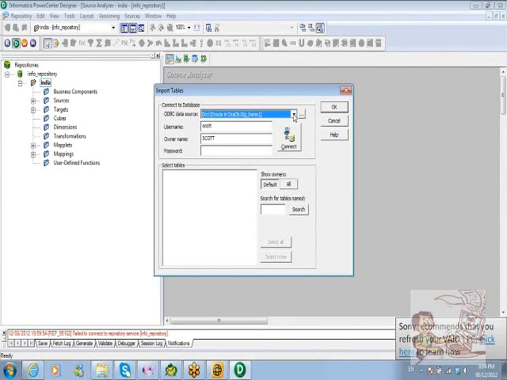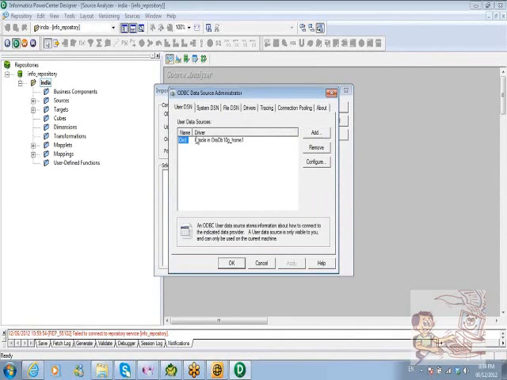So select the respective ODBC driver. If you don't find your ODBC driver in this list, you can go ahead and add it here in this ODBC source. Where do you find this? You will find it in your Control Panel, Administrative Tools, ODBC Sources. You can go ahead and specify Add and select the appropriate ODBC driver.